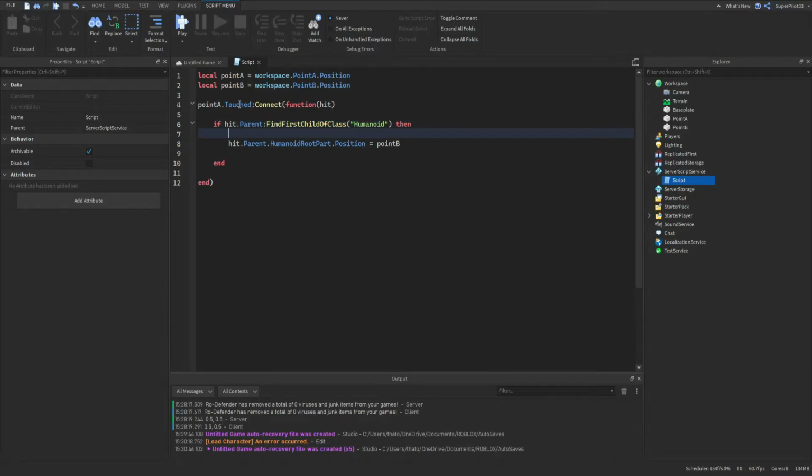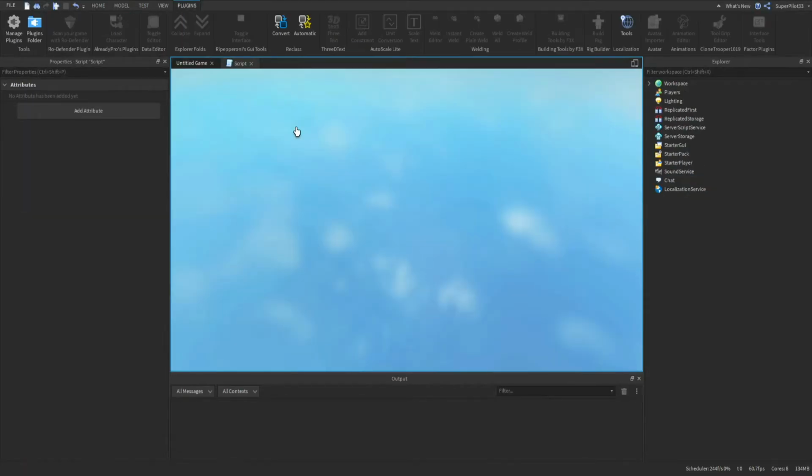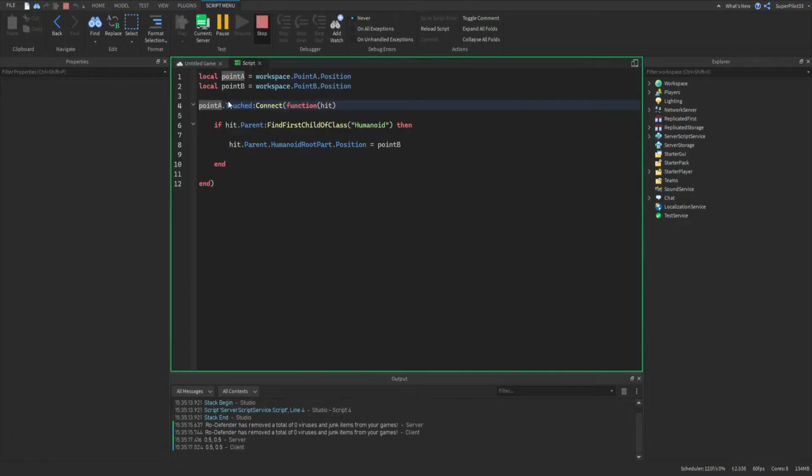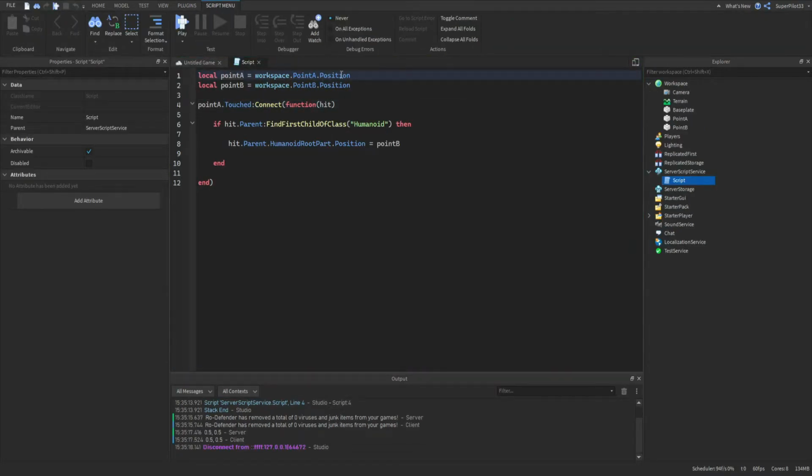So what we do is when point A is touched, if it's a player, then set the player's humanoid root part position to point B. And point B is defined over here as point B's position. So now if we were to hit play, touched is not a valid member of vector 3, so my bad. Just remove the dot positions here. And then right here you want to do point B dot position, just like that.